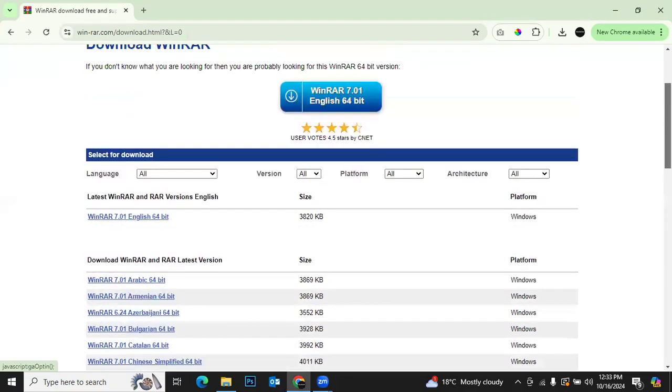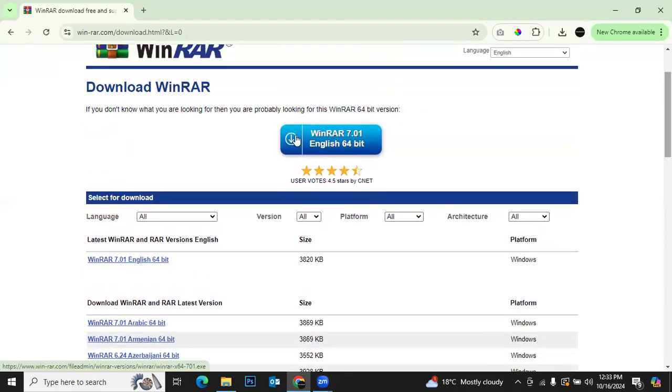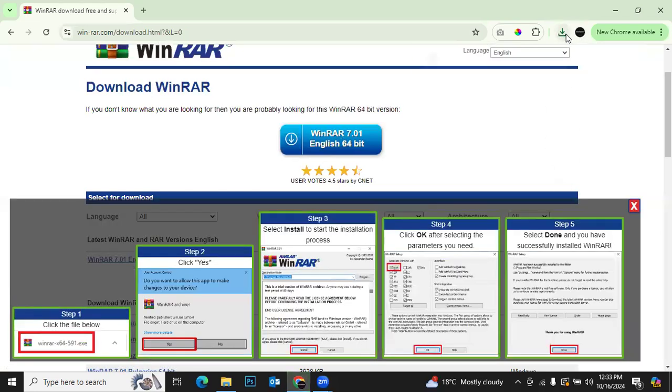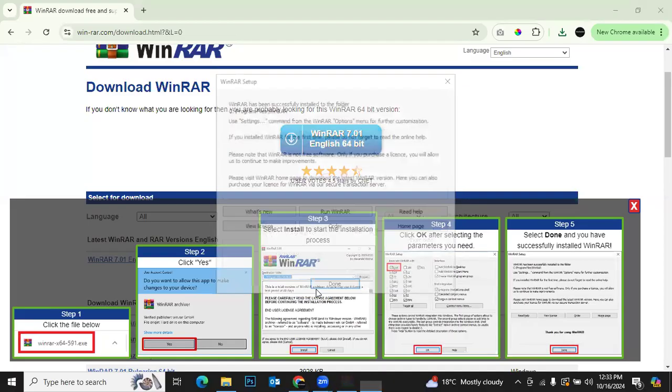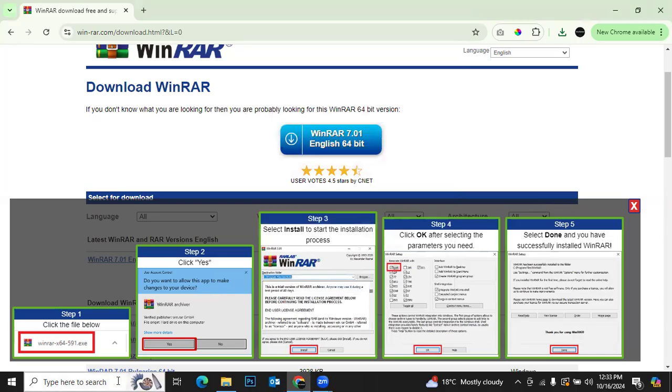And here we have the WinRAR download. We just need to click on this RAR. And here we go, our WinRAR is downloaded and this is our WinRAR. We just need to click on this, click yes, just install this and just OK and as it is.